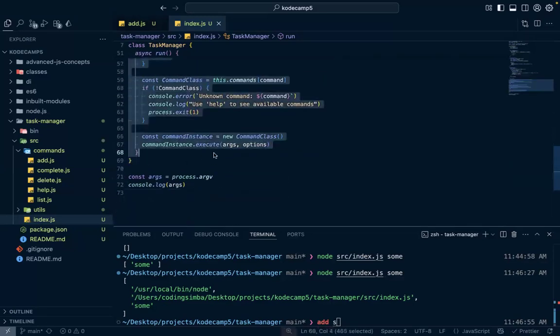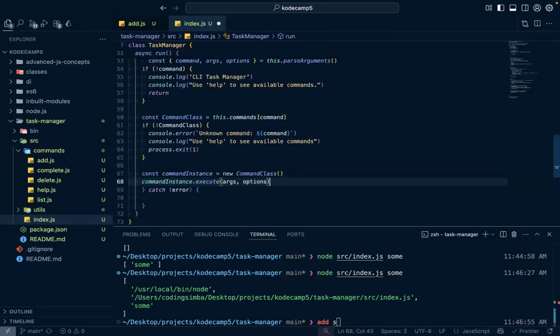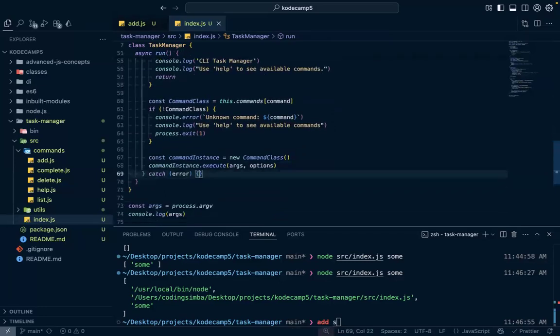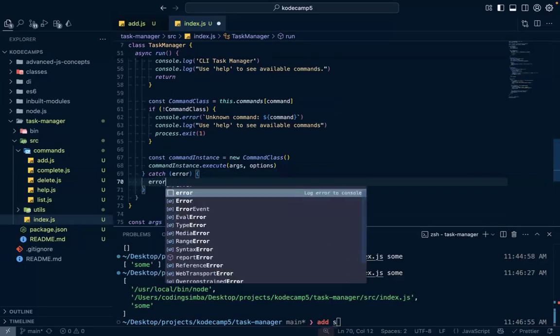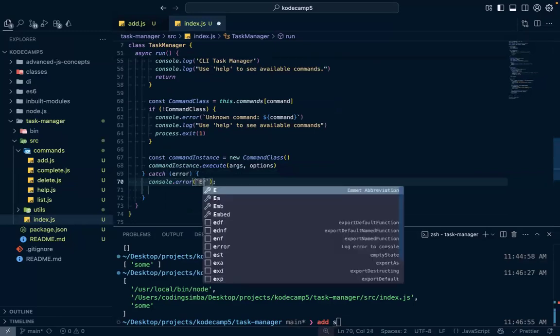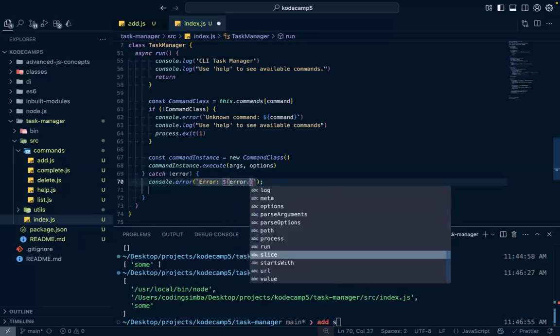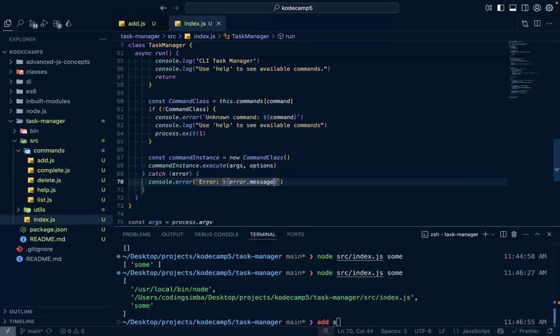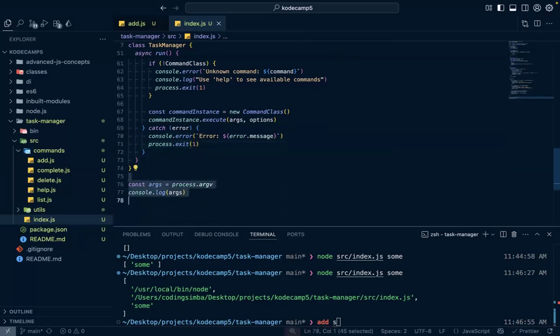So let's come over here, copy everything, add a try catch block, add this to the try block, and come over here, handle errors. So how do we handle errors? We log the error to the console if an error occurs, and then we say error, this should be the error message. And then we exit with an error code, process exit 1, because an error occurred.